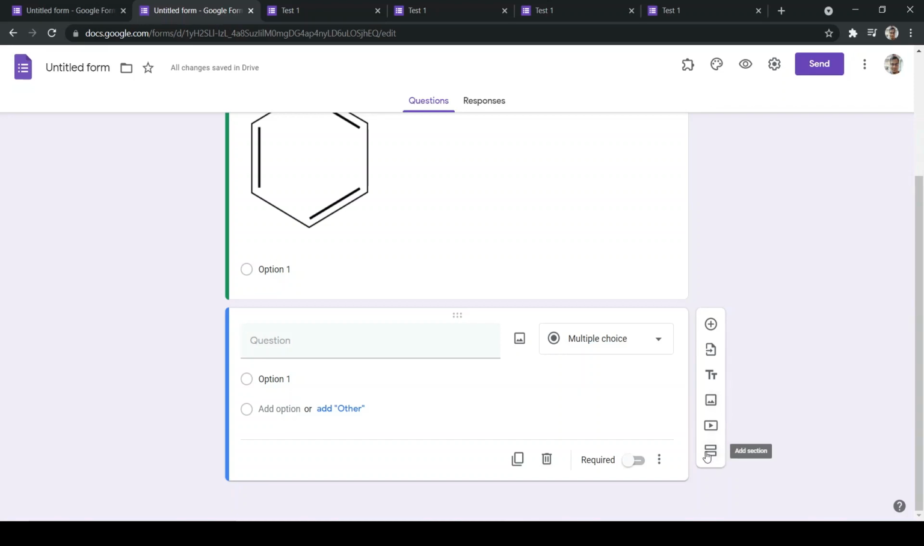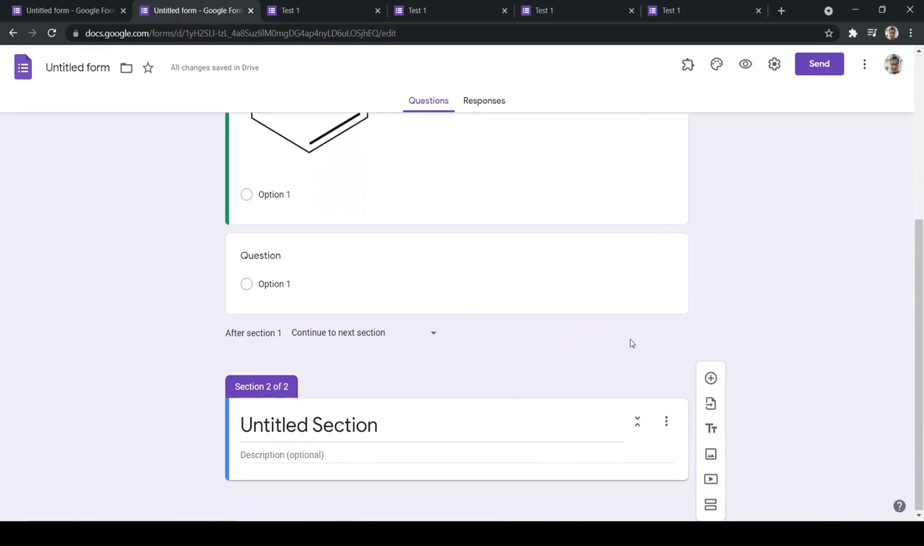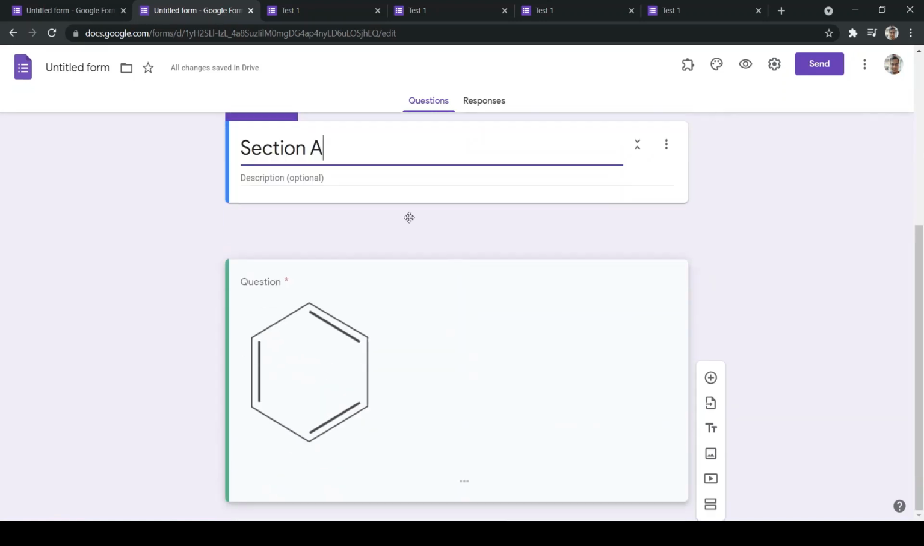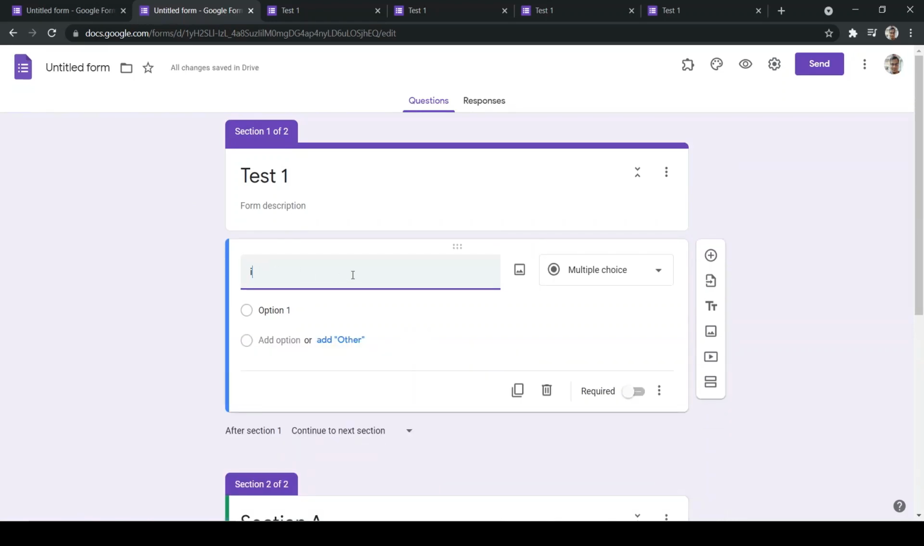So let's go to the add section part. You can see the two rectangular icons here. If you click this, you will divide it into two sections. And it comes up with another title bar over here, so you can write down question or section A. Okay, so let's make it something like, down here, and this one is insert your metric number.